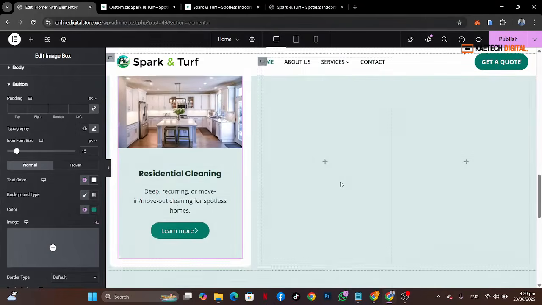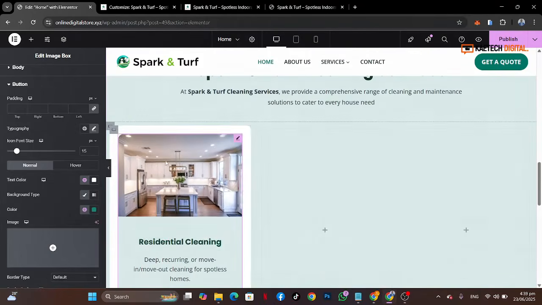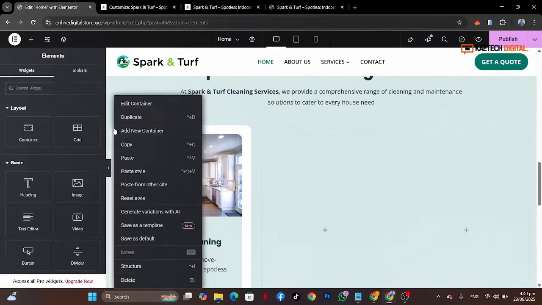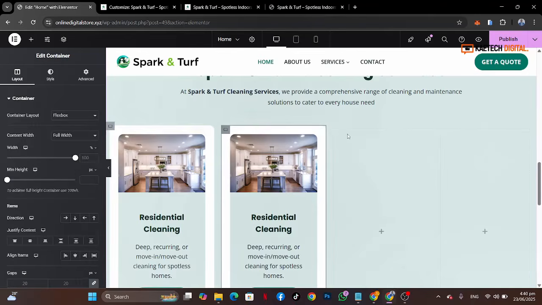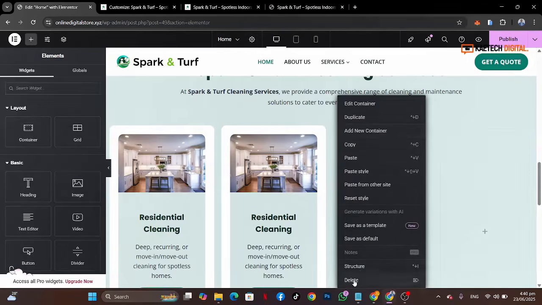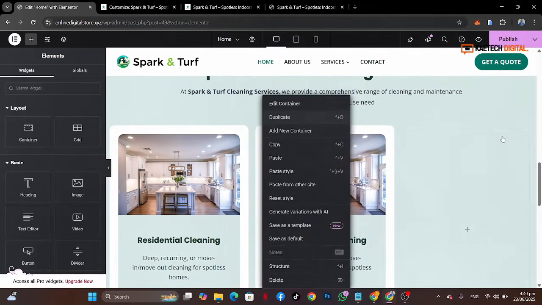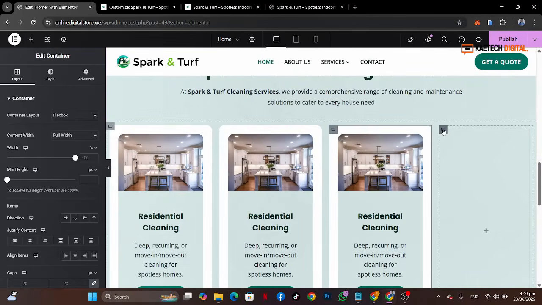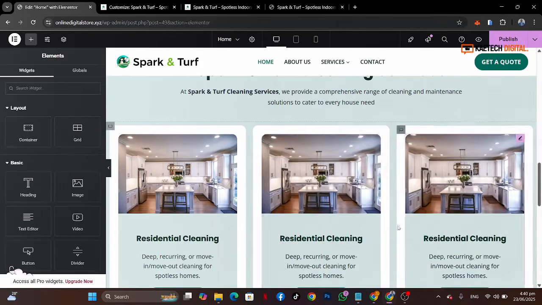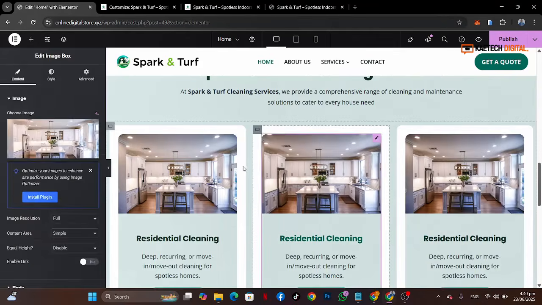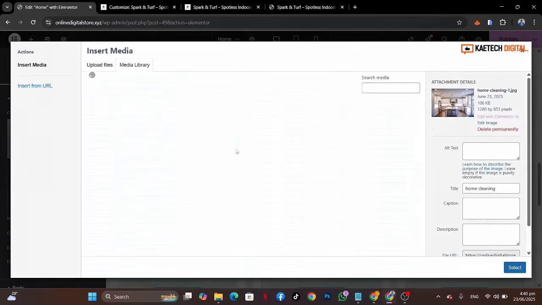All right, so now that we have this one done, we can now duplicate it to make it 3. Okay, so I'm going to come over here, duplicate this one. As I'm duplicating, then I'm deleting some. Okay, so I'll duplicate and delete, duplicate and delete. Okay, I'm going to delete this one also, so that we have 3. Now I can just go ahead and make changes over here.